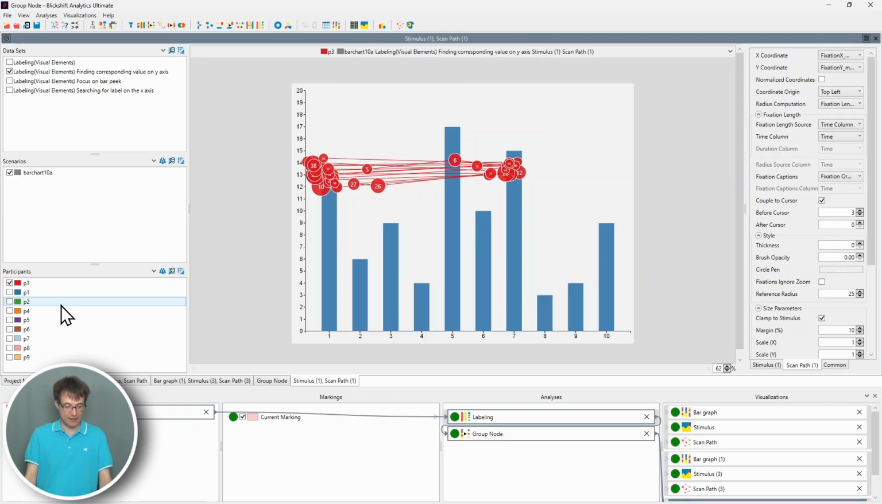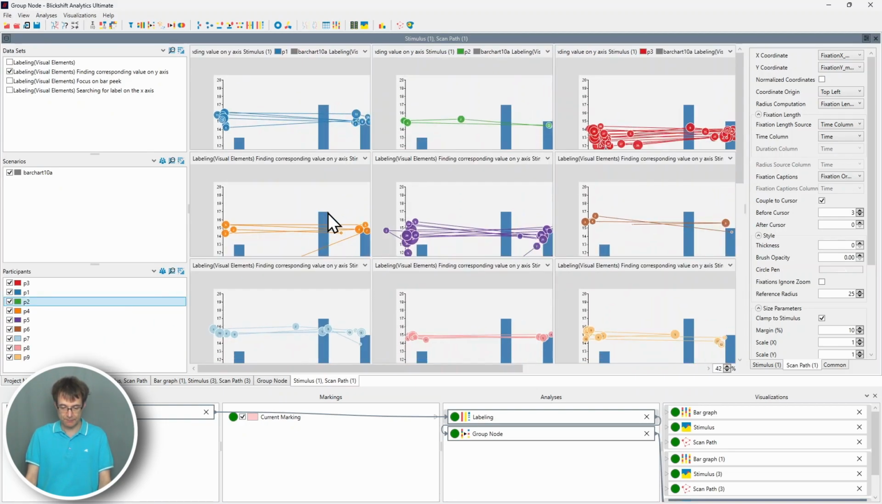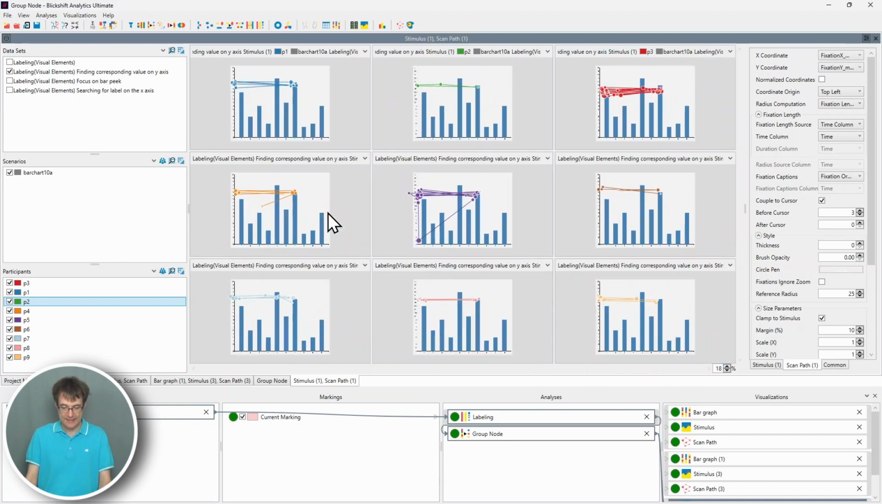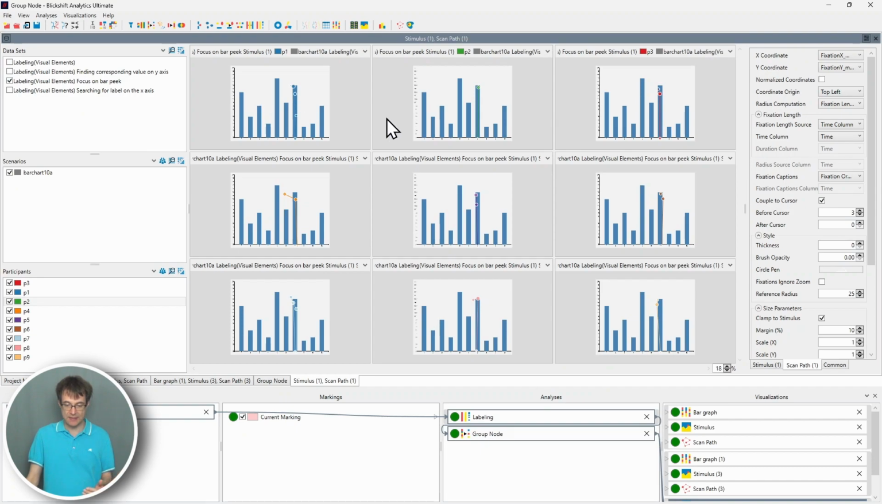And when I activate now all the participants, I zoom out, I can see that these visualizations now only represent the step when the participants try to find the corresponding value of the bar peak on the y-axis. So this was the last part of the experiment. When I go back a bit, we can see here the few visualizations of the step focus on bar peak.